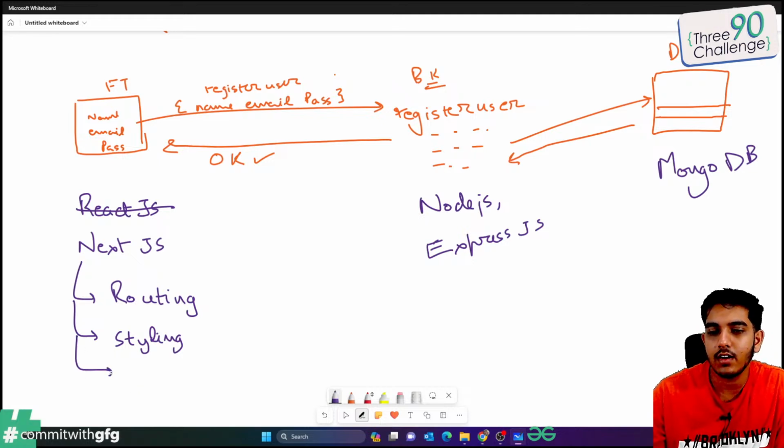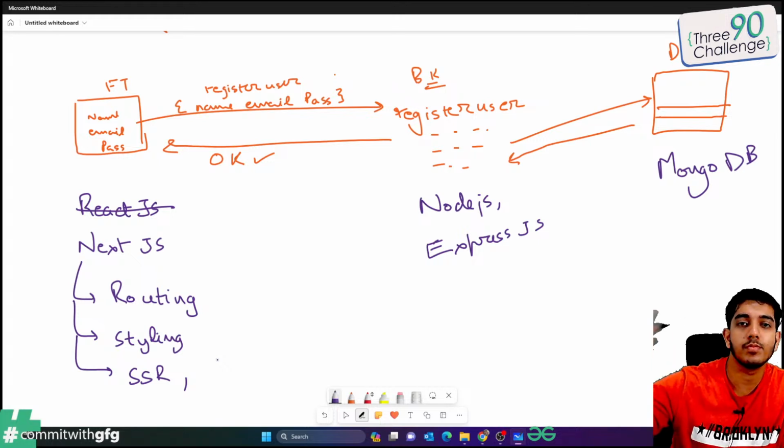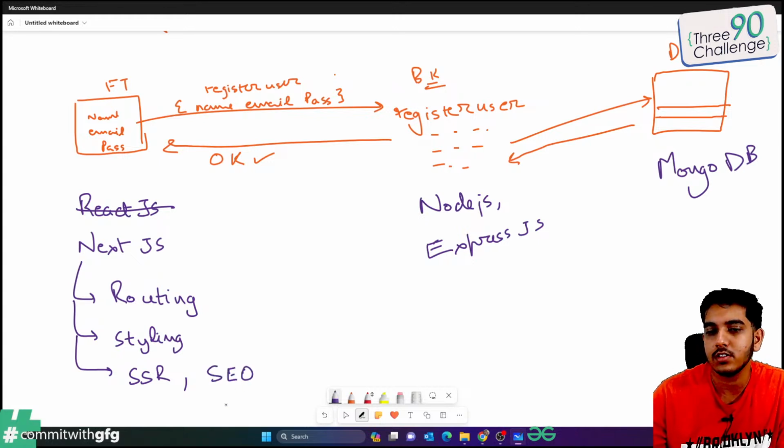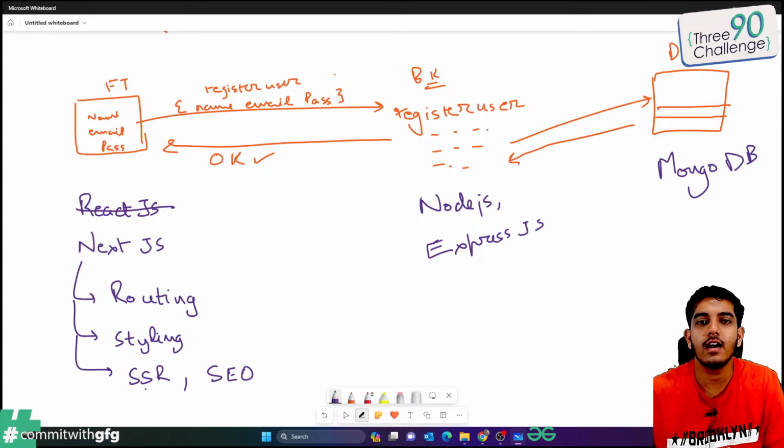And then I would say that it has server side rendering, SSR, and it helps us in SEO. You might have heard about search engine optimization. That means it would allow Google to rank your website higher, because Next.js has some extra tools for SEO. So we have SEO tools also, which would really help us. And SSR is what? Server side rendering.